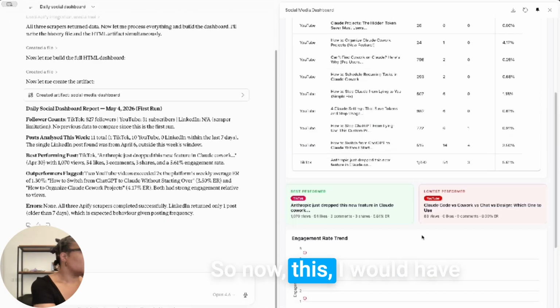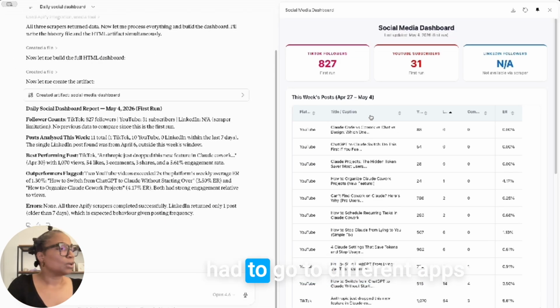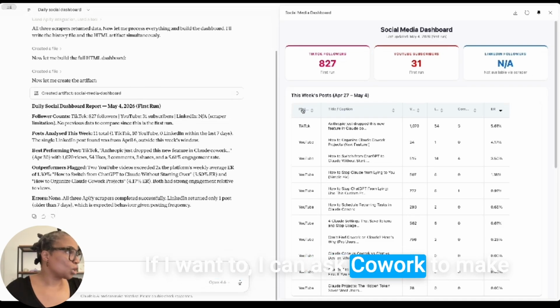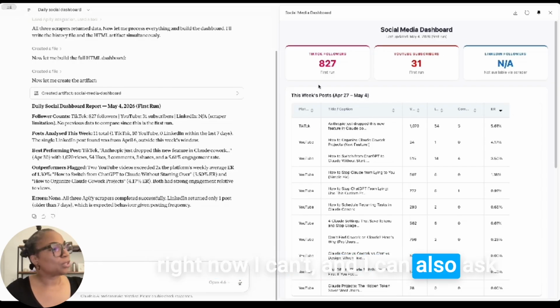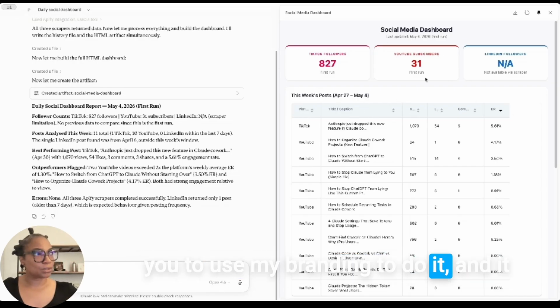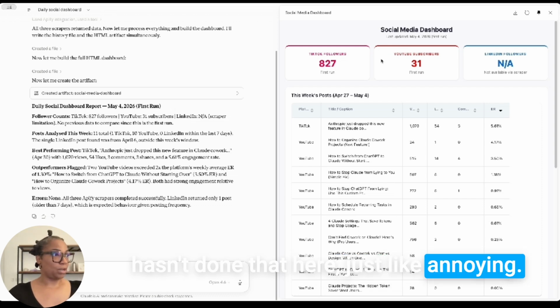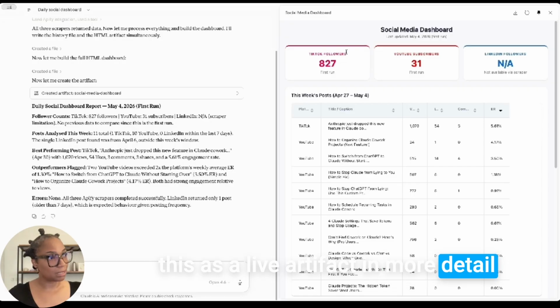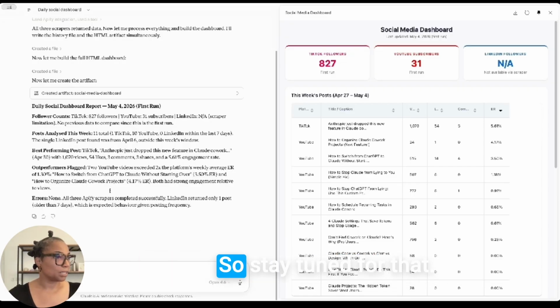So now this, I would have had to go to different apps and start figuring it out, right? If I want to, I can ask Cowork to make sure I can see the column title. For right now, I can't. And I can also ask it to use my branding to do it, and it hasn't done that here, which is annoying. So in my next video, I'm going to create this as a live artifact in more detail. I'm going to use my brand designs. Okay, so stay tuned for that.